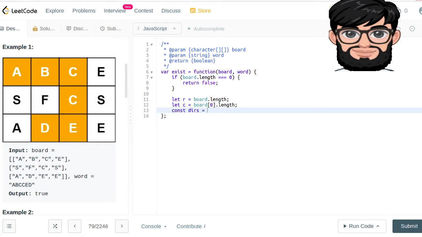And then we're going to have directions. Every single time we want to move up, and then we can move to the next column, meaning right, and then we can move down, and then we can move left. So these are the directions which we're going to be moving in.